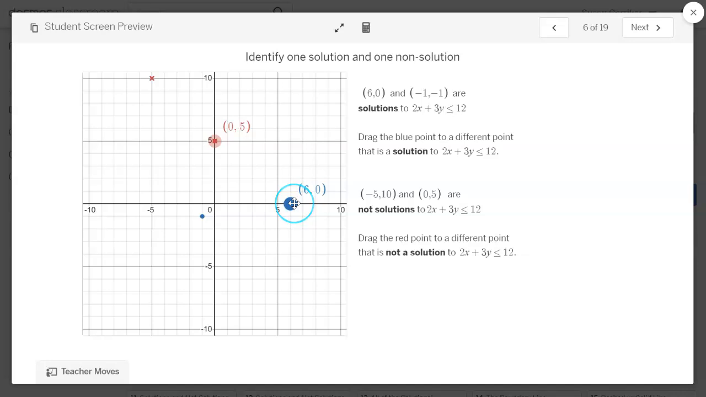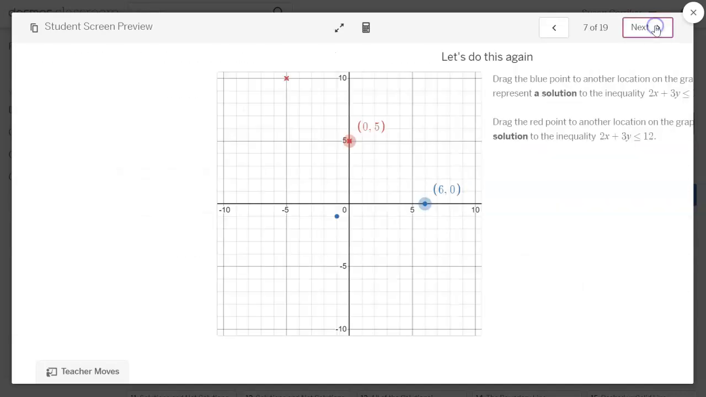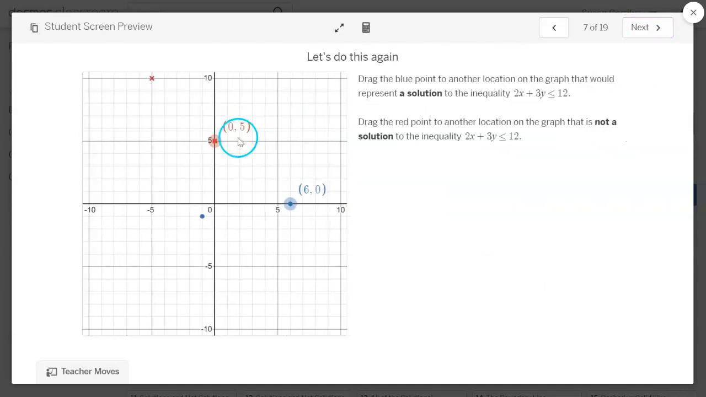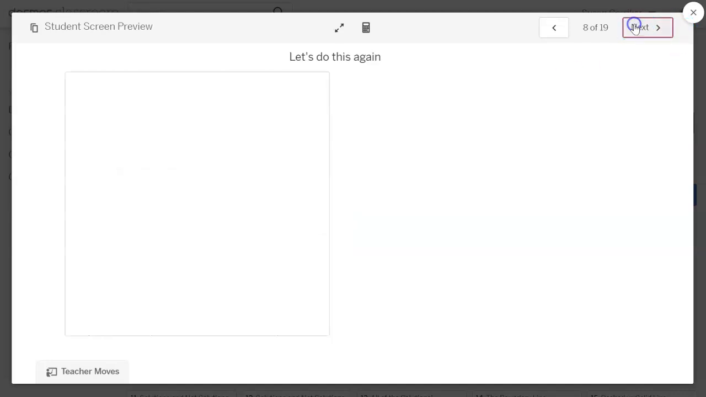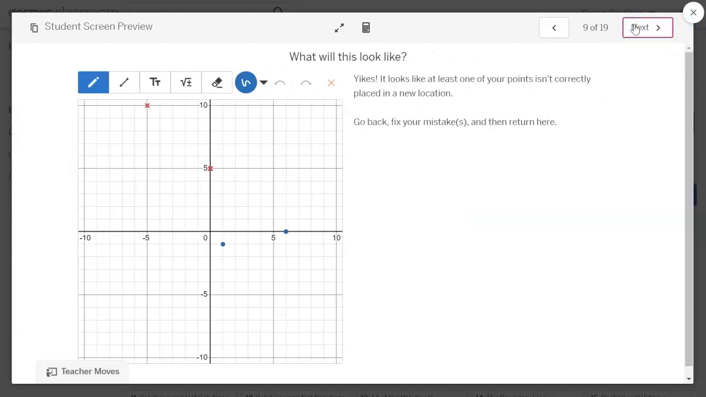All right, now we're going to identify more solutions. We know 60 is a solution. And then when they do that, it's going to add it to the graph. They'll do it again. It'll add it to the graph. They'll do it again. And then here, it's going to have all their points. Now, if they don't have it correct, it's not going to put anything on the graph. They have to do that to see this screen.